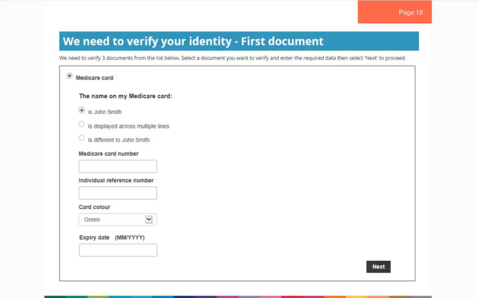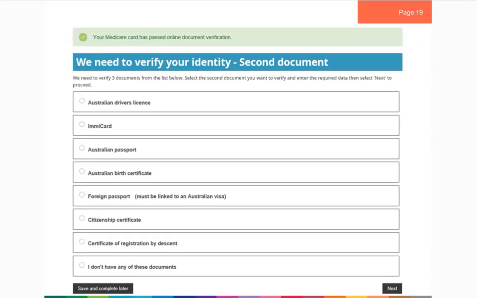Then what we ask for is you to enter your Medicare card number, your individual reference number, your card colour and your expiry date, and select Next in order to continue. Now what will happen is in real time, that document is verified against the issuing system, which is Department of Human Services in this case, and within a few seconds you can see that a successful message has come back on the next screen saying your Medicare card has passed the online document verification.